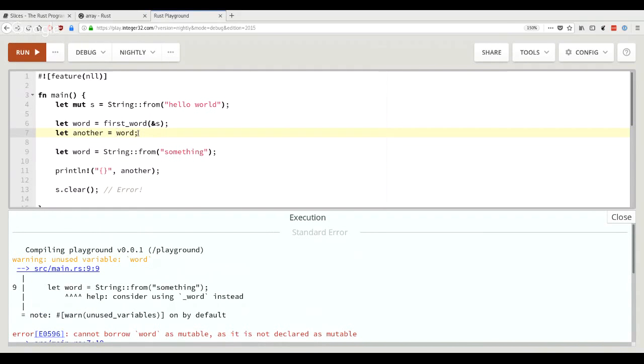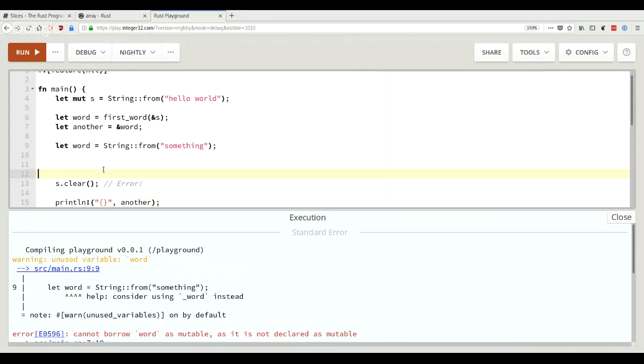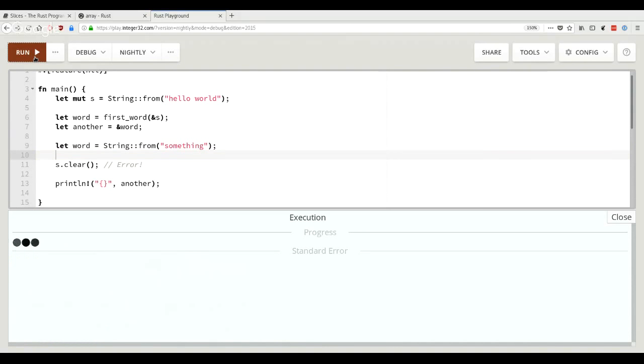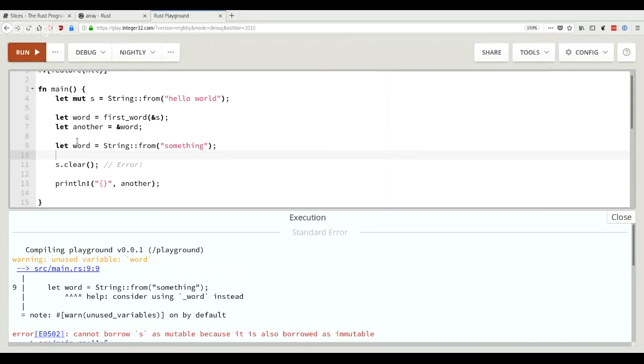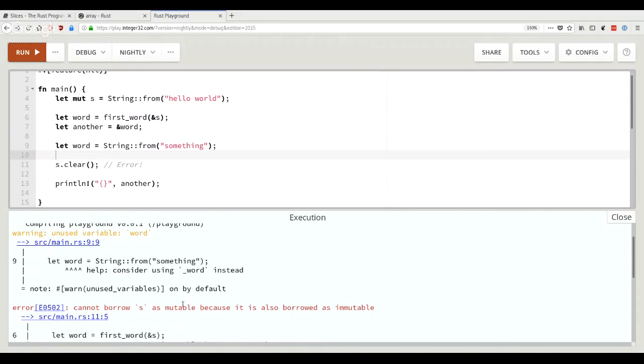It's strict enough. It's not because it's not declared as mutable. Okay, let's see. So if I try to use another here, if you declare word as mutable, do you think this will fail? Yes. So that will just print empty, was it? No, it won't work. Cannot borrow s as mutable.